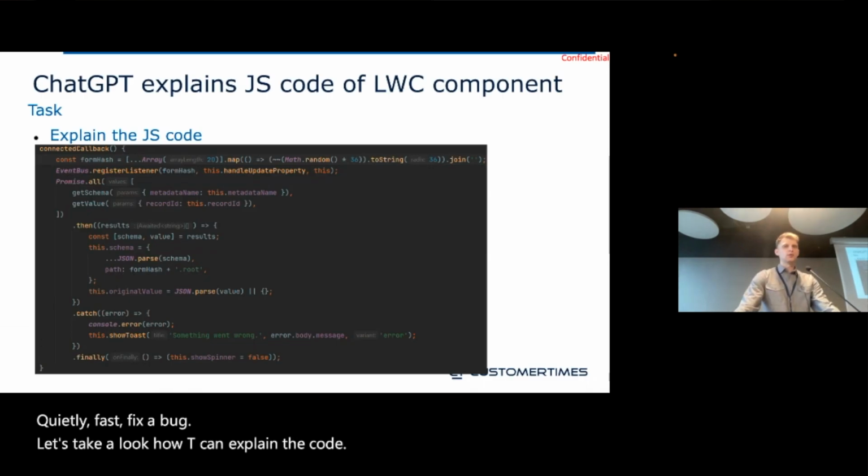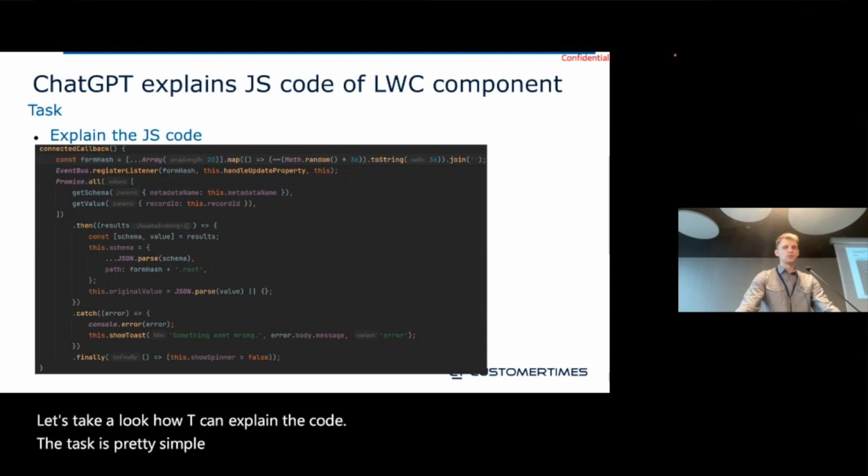The task is pretty simple, just explain the following JS code. Let's watch how it works.